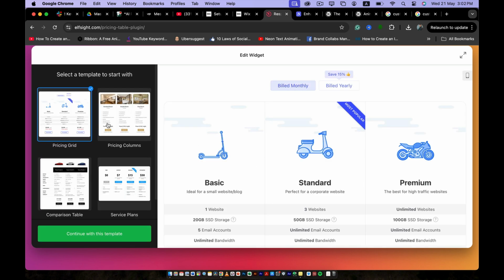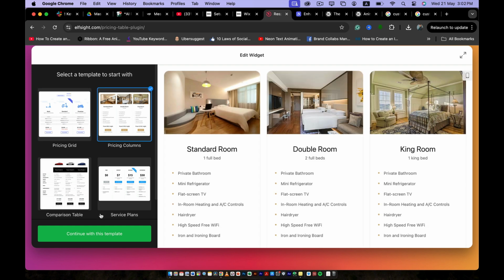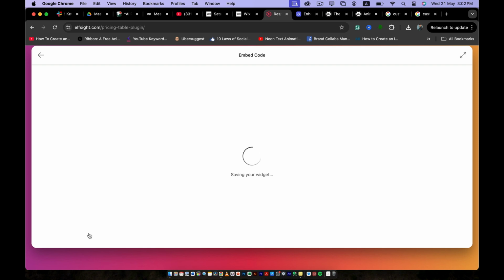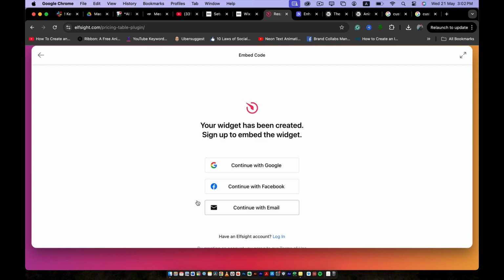So here we can select the widget that we find most suitable. We can go with this, add to website for free. So it's going to save our widget, so it might take some time right here. So we need to sign in. Let me just sign in and I'll get back to you.